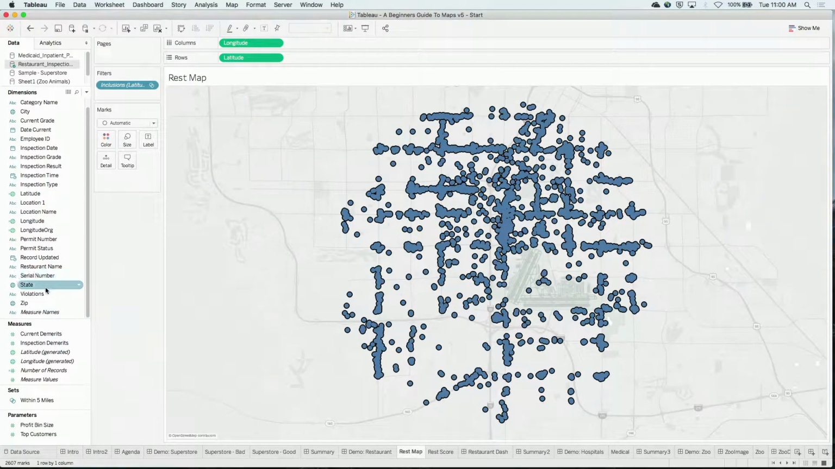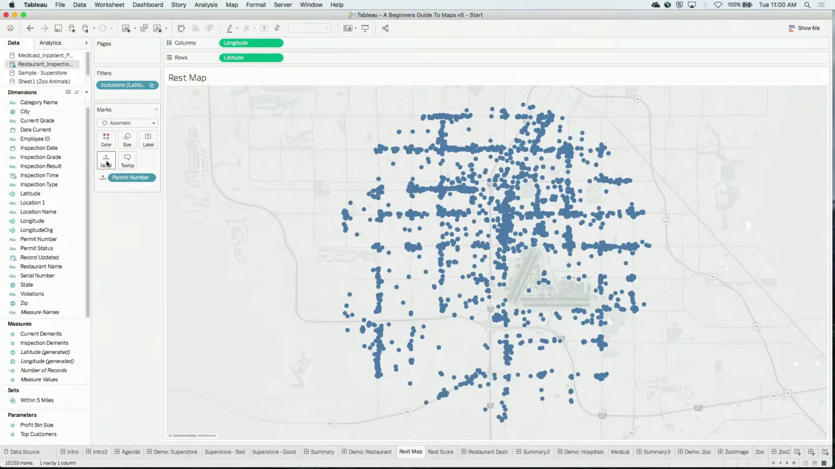And let's do a couple things to fix this set here. So I'm going to put the permit number. I'm going to put the restaurant name. So now when I hover over, you can see the restaurants and the permit number. And my next step, of course, is I'm going to use colors and size, right?